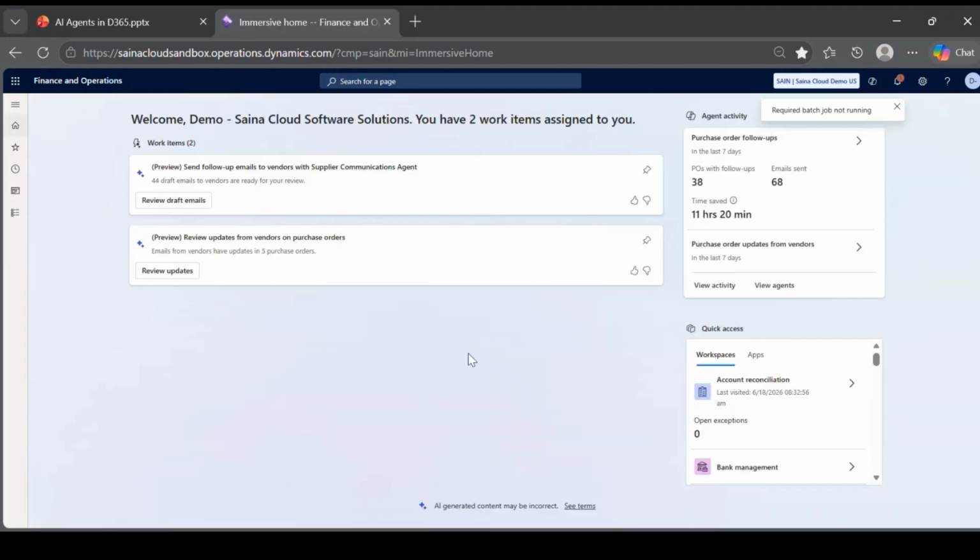Whatever you are seeing on the screen is the new dashboard we have right now. The old one is there actually, but we can configure it to the new dashboard. If you can see, there are multiple work items for reviewing and sending follow-up emails. These are the main agents of Supplier Communication Agent. If you see the right hand screen, you can see that there are some purchase order follow-ups.